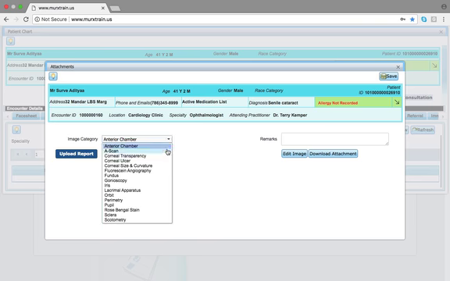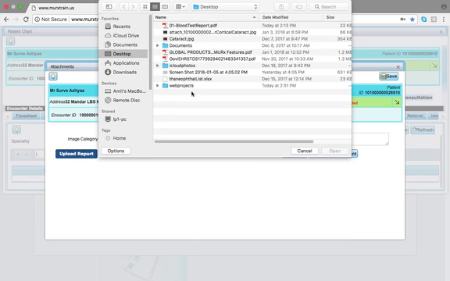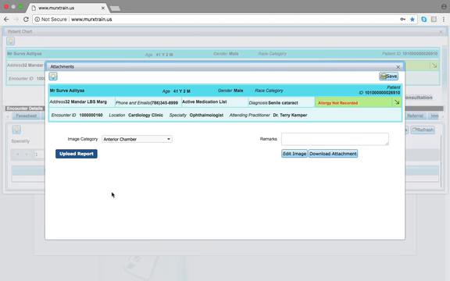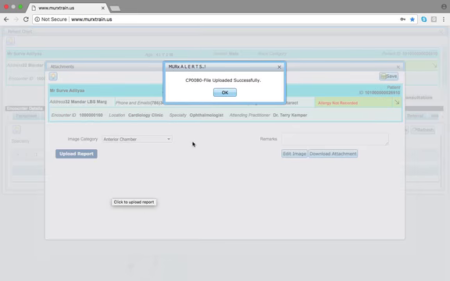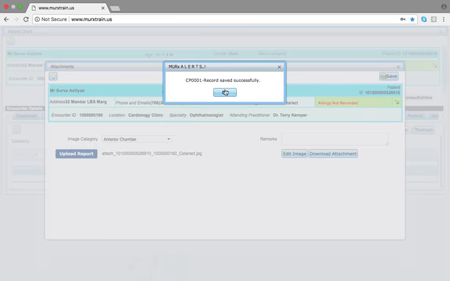In the Attachments window, select the image category from the drop down list. If it's anterior chamber A scan, corneal transparency, fundus, iris, orbit perimetry, select the image category, click on Upload Image, select from the image to be uploaded. It will give a small message box that the file has been uploaded successfully. And click on Save to save the image.